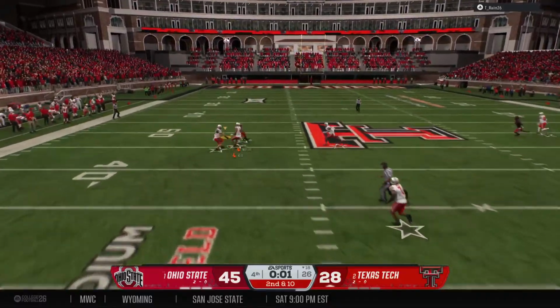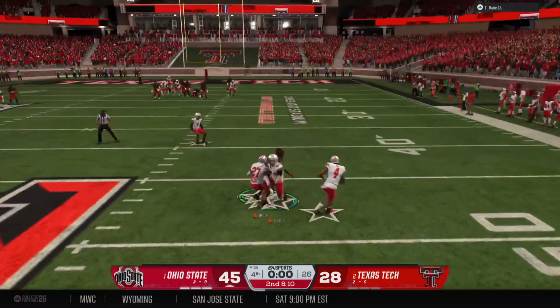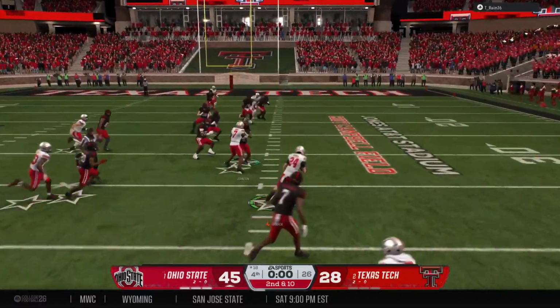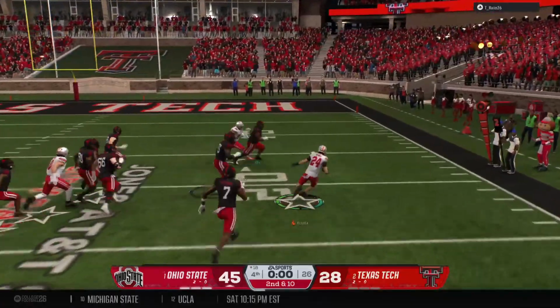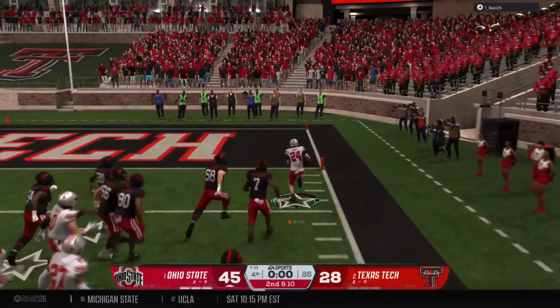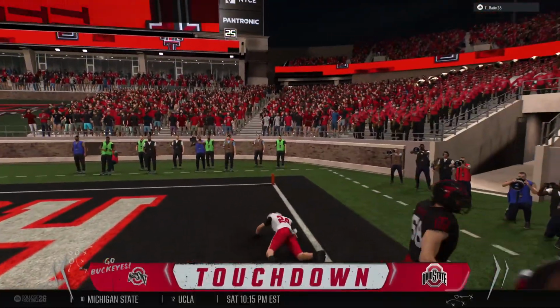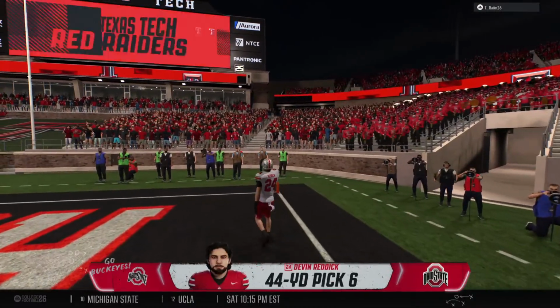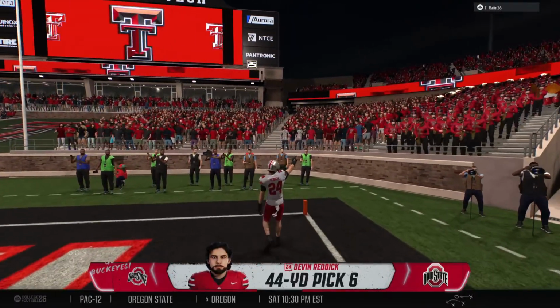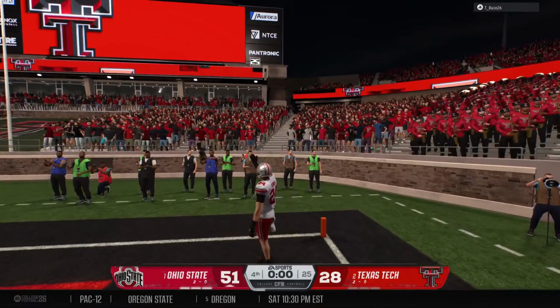Hit as he throws it deep. And that's interception number 5. When will this QB get the hook? He could go. At the 10. Touchdown, Ohio State. A crucial pick 6. Just a tough spot to be as a quarterback.